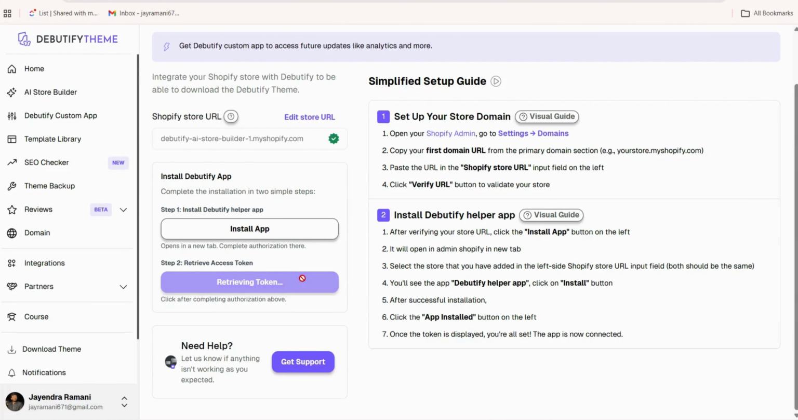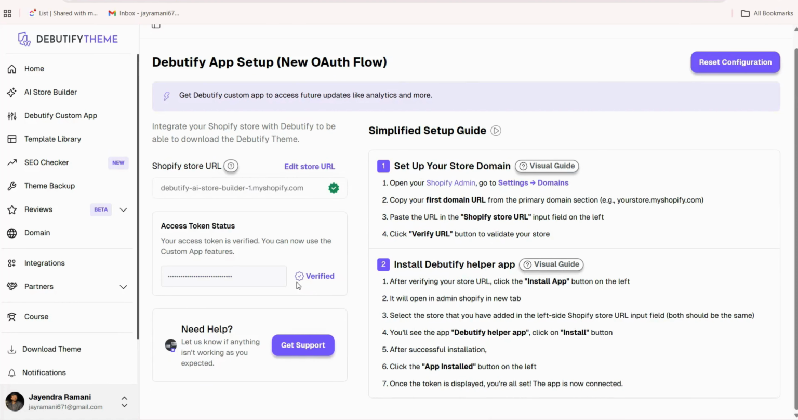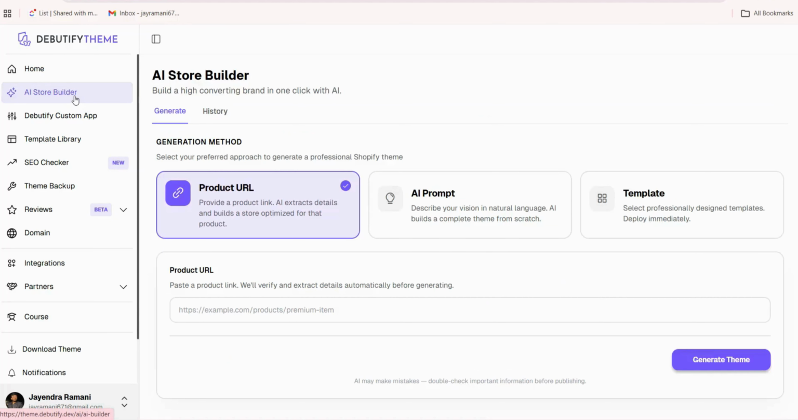Click App Installed. Debutify will automatically verify your store connection and access token. After verification is completed successfully, your store will be fully connected and ready to publish AI-powered Shopify themes. Then go back to the left sidebar and select AI Store Builder again. You're now ready to start generating your Shopify store using any of the available generation methods.